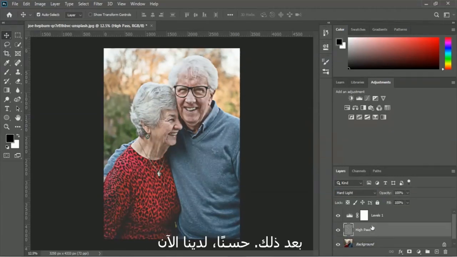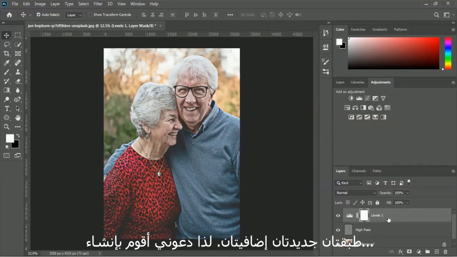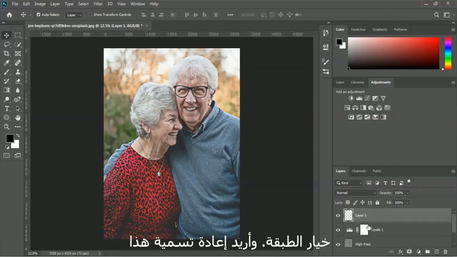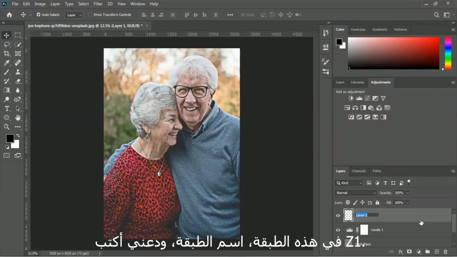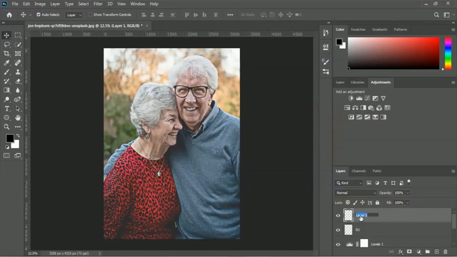Okay, right now we have to create two new layers. You just have to select the Levels one, and then create two more new layers. So let me create the first one. You just have to use this New Layer option. So let me click on this New Layer option, and I want to rename this layer. You just have to double click on this layer name and let me write Z1, that means gradient 1, and let me create another. Let me write Z2, that means gradient 2.